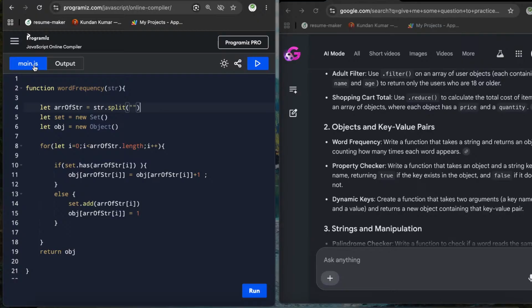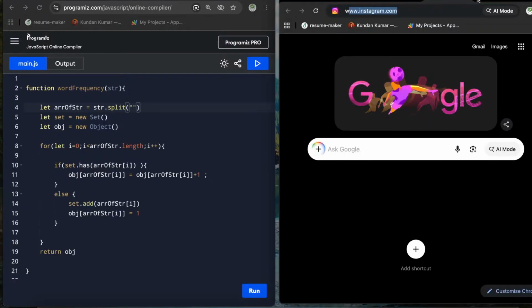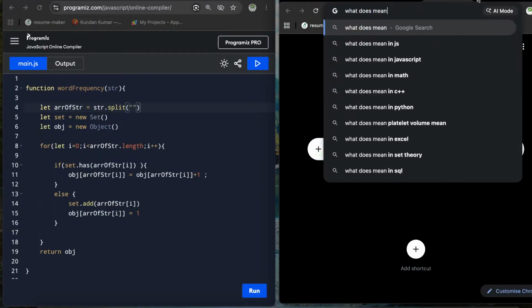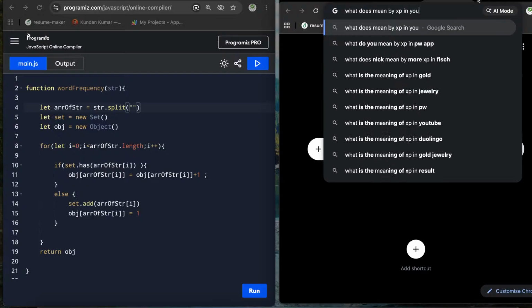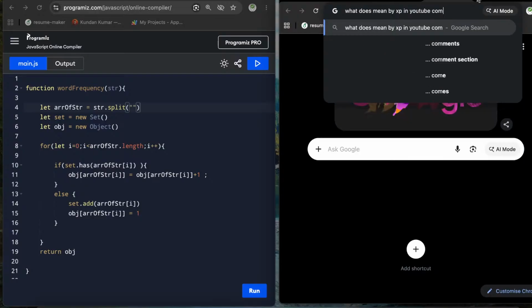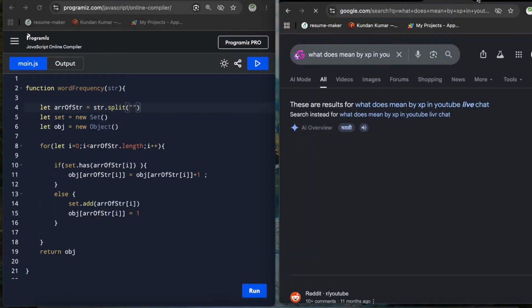Okay. I don't know what this says. Can combine the shape supports to make it top to state. What does XP mean? Sorry, XP in JavaScript in the YouTube comment. Let's just search. What does XP mean in YouTube live chat? I don't know. What does this mean?